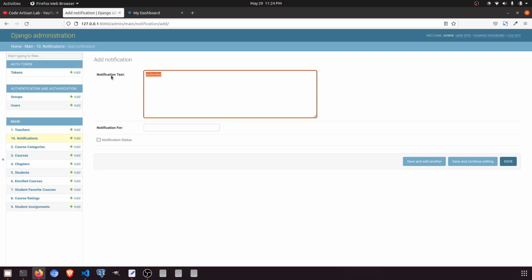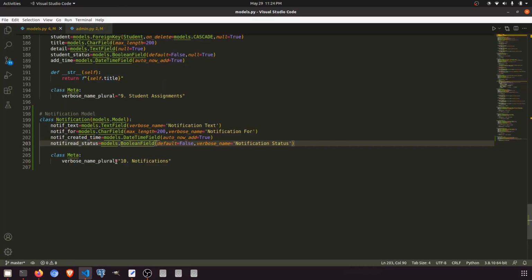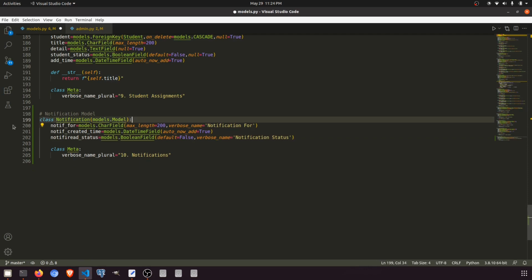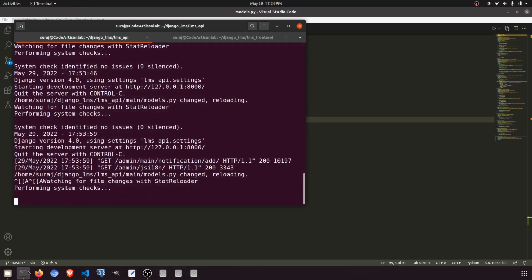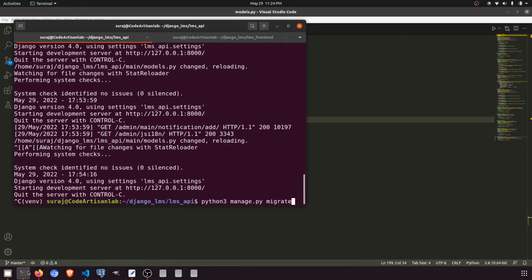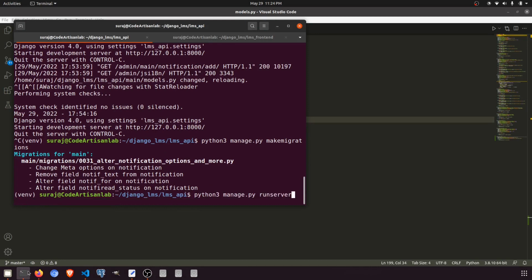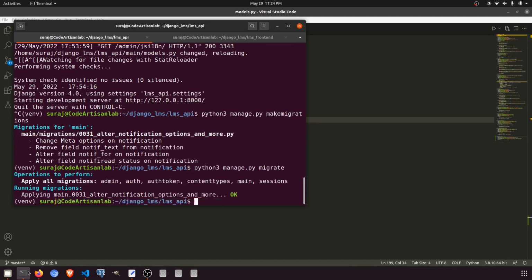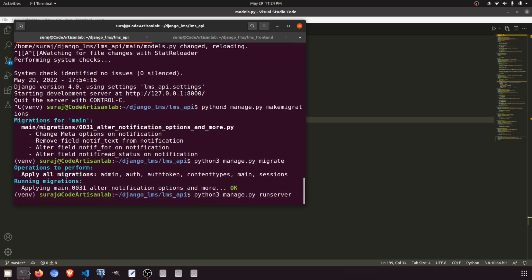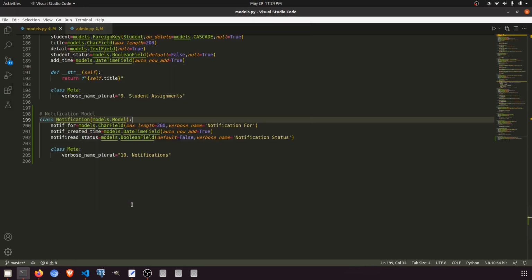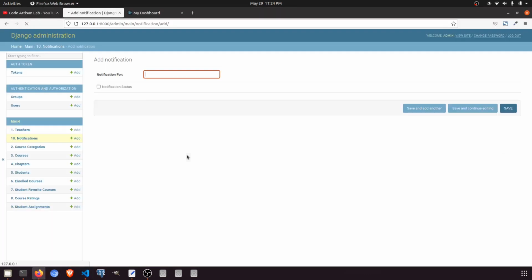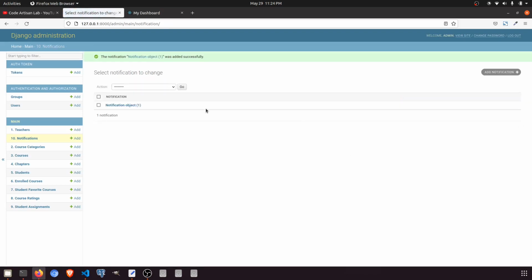Let's add the notification text. Actually, we don't need the notification text, because we are not going to show the text anywhere. So I'll remove this. I will make migrations again and migrate, and run the server again. So we have this, and now notification for, let's say assignment, and save this.